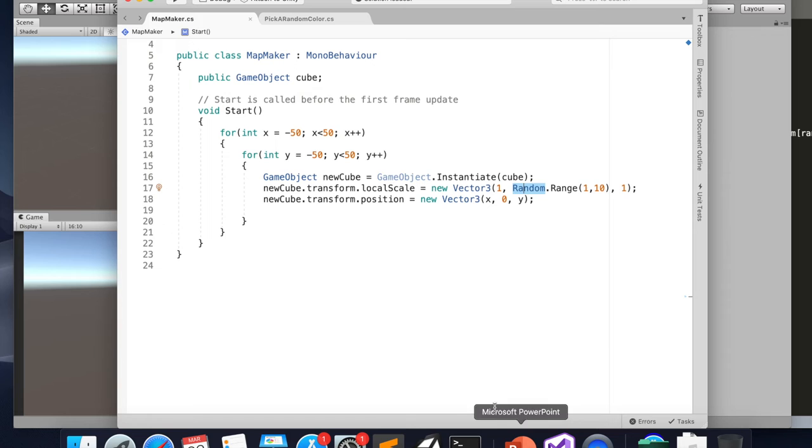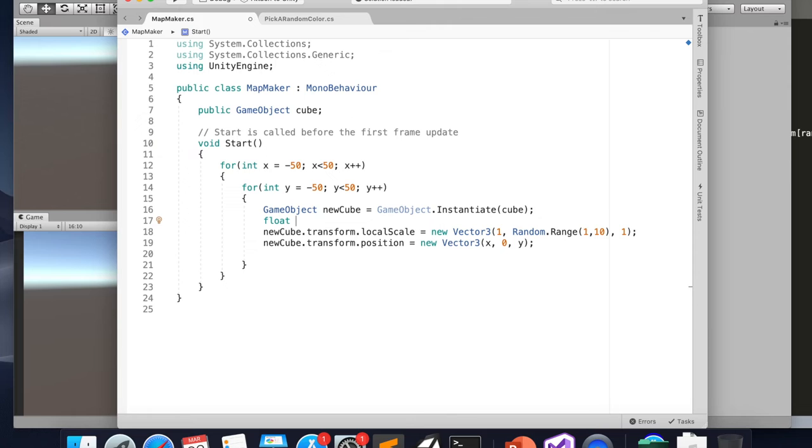Thankfully, Unity comes with a Perlin noise function built in. So let me say this will be our Perlin value. We're going to do Mathf.PerlinNoise. This takes in a float x and y. Let's pass in the x and y that we have. This will be a value from 0 to 1, and we're just going to multiply this by 10. Okay, let's take a look at what that looks like. Now we're grabbing whatever the Perlin noise should be for this particular location, and then using that to set the height of our cubes.